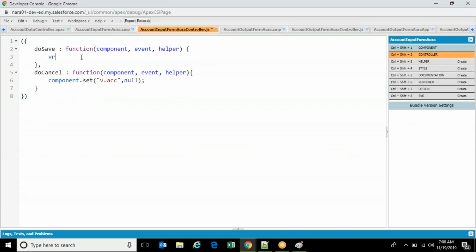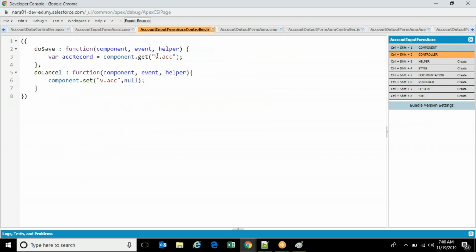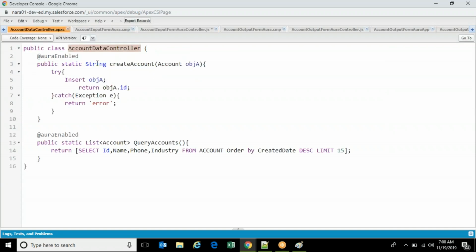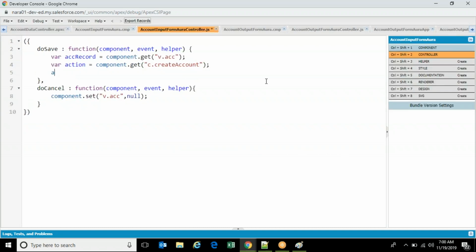So how can you invoke? First you need to get the account record. ACC record equal to component dot get attribute ACC. This will give the inputs that you enter, because all the inputs are stored in ACC variable. I'm just getting that record. Then action equal to component dot get c dot, and the action name. Action name is create account. Then action dot, you have to pass the parameters also.